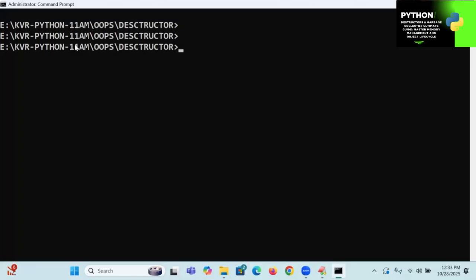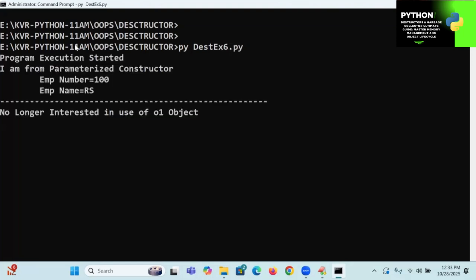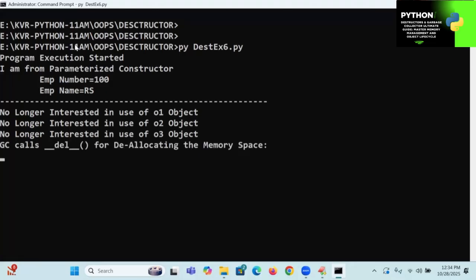Come back to the point. Execute 6.py. Observe, students. First object, not collecting. Why? Still O2 and O3 are pointing. O2 also not collecting, still O3 is coming. When O3 comes, only at that time it is getting collected, and the program execution is going to end.